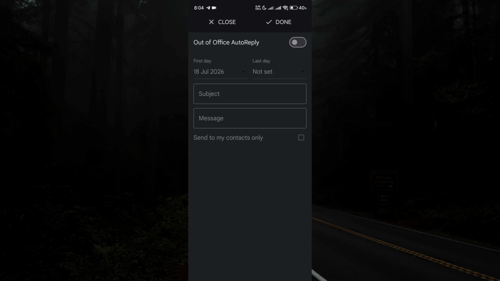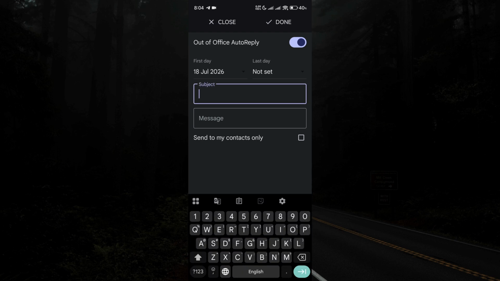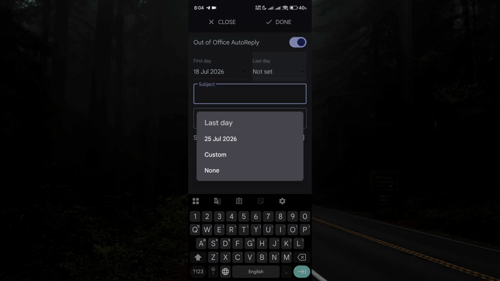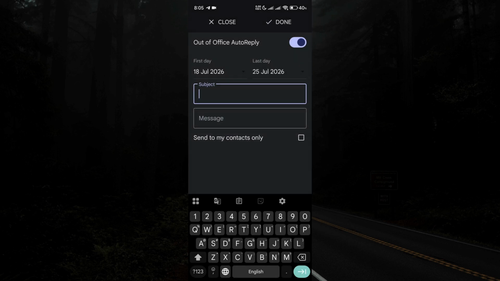Don't forget that you need to switch this toggle to on first. Then tap on the first day to pick when the automated email should start running. Right, so first day, let's say today, and last day, say this one, right? You can specify your own custom one. And then, of course, just provide your subject, and then, of course, the message body, letting people know you are away and who they can contact for emergencies. And after that, just press down in the top, and you're good to go.